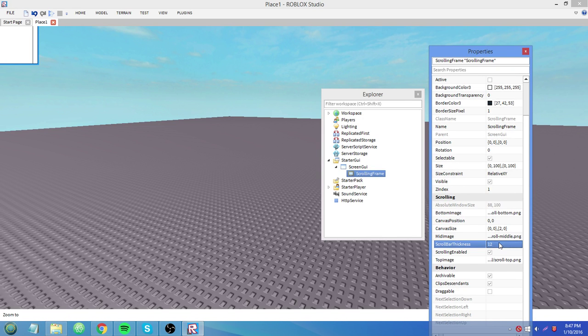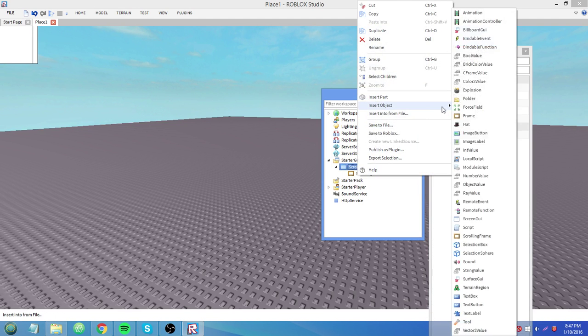The default is 12. It also has a property called scrolling enabled. I guess the scroll bar is still there, but you can't scroll with the scroller on your mouse or something. I don't know, like I said, I don't use these much. So that's it for the screen GUIs, I think.